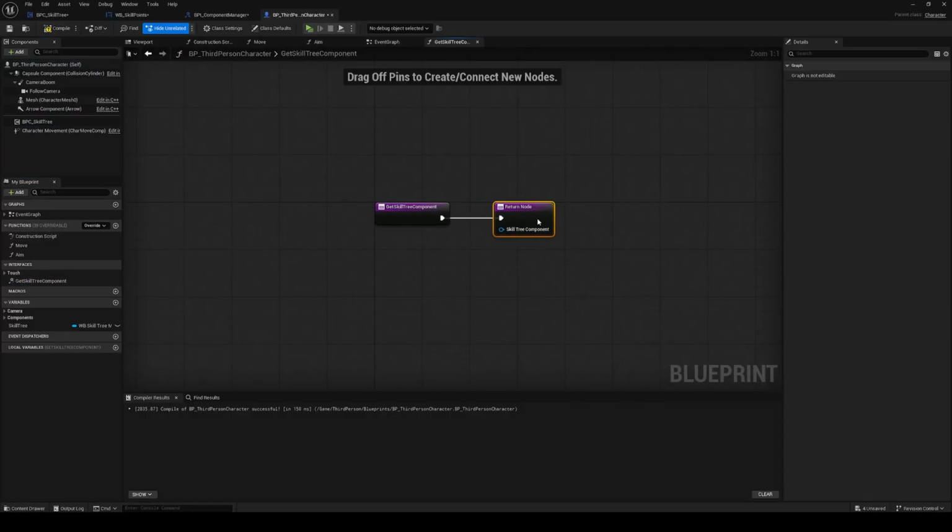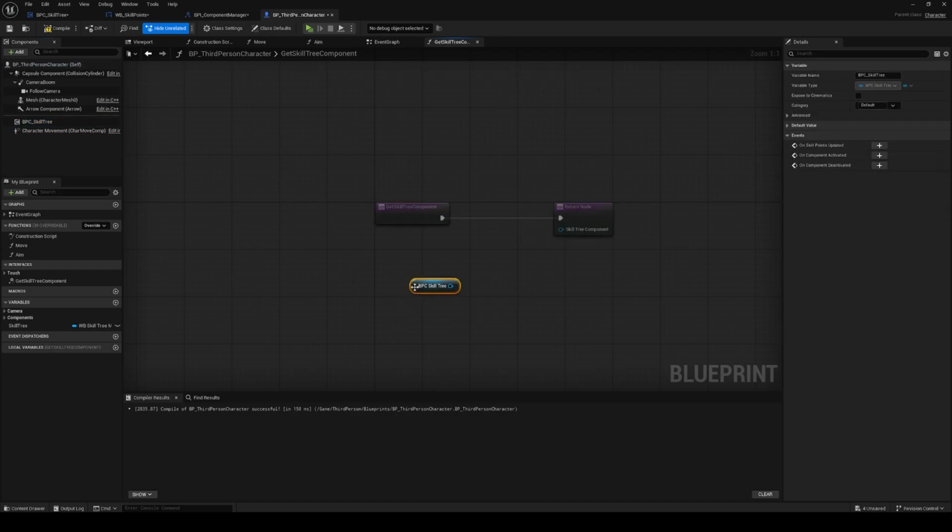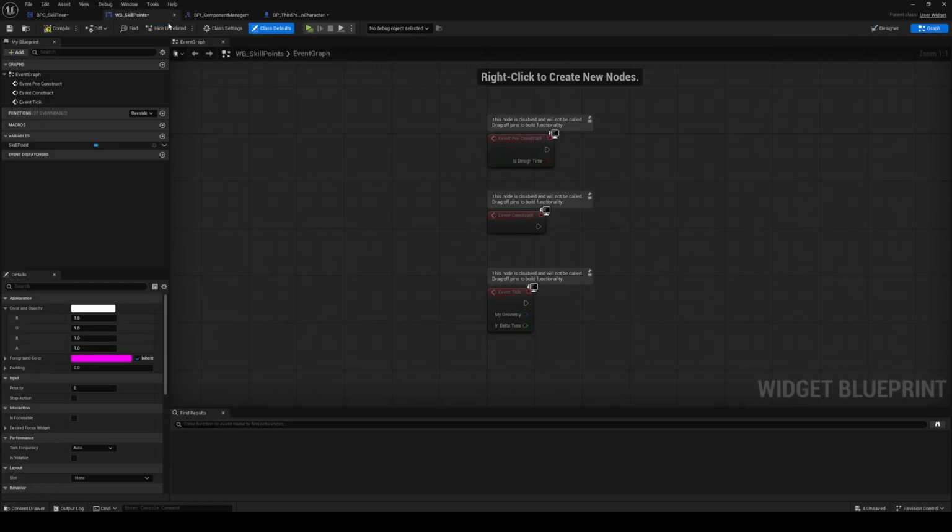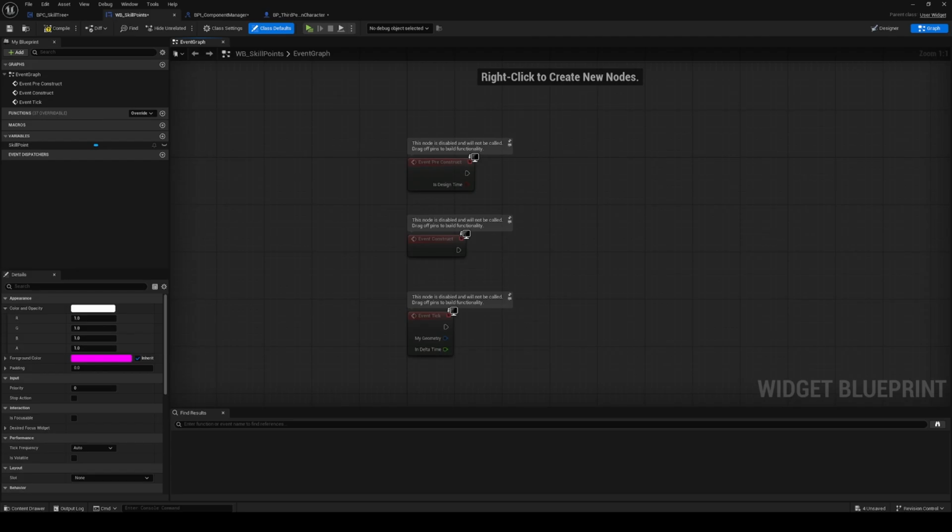And once we got it, then we can define which skill tree it is. Obviously, a component works for whatever it is on. For example, if I got it here, it works for this player. But if I got it on another character, it's gonna work for another character, or it's gonna work on an enemy. So that's where we have to define which skill tree we're using. And once we got it, we can just get it easily.